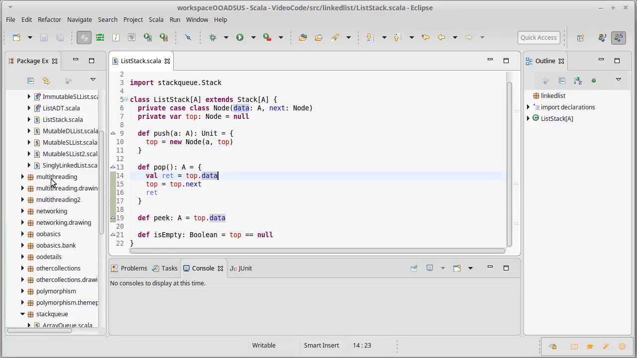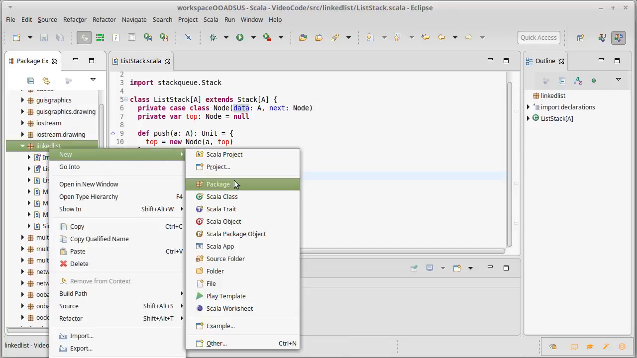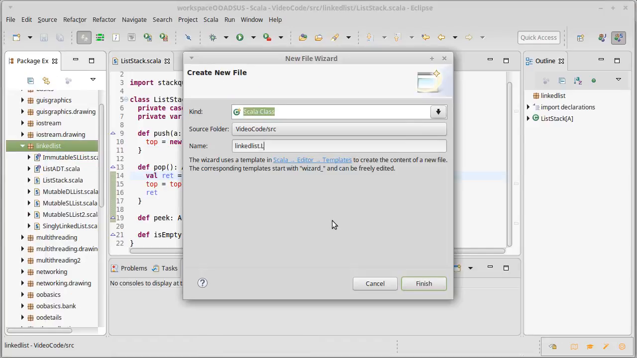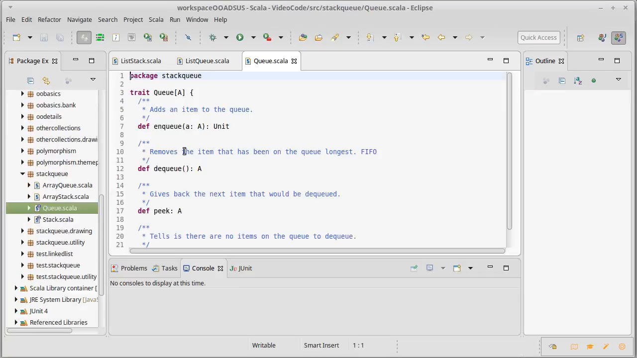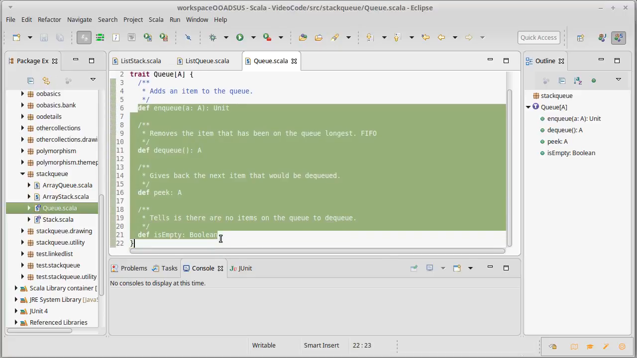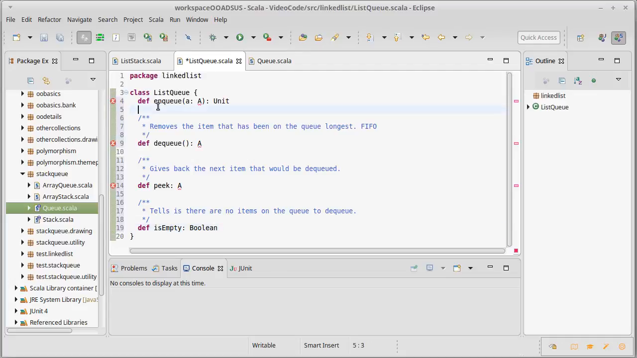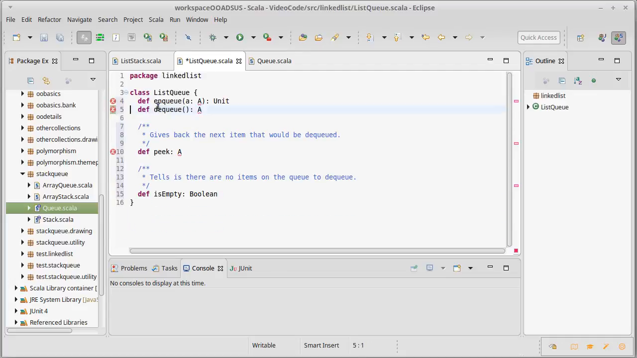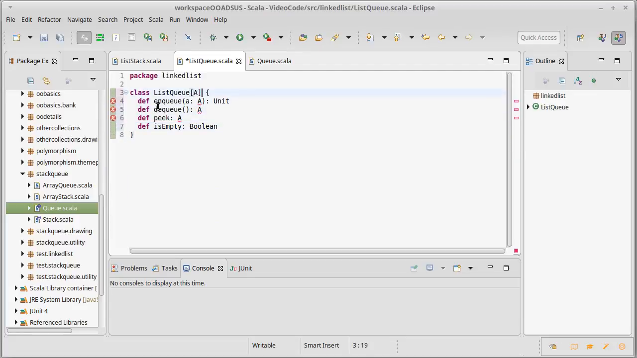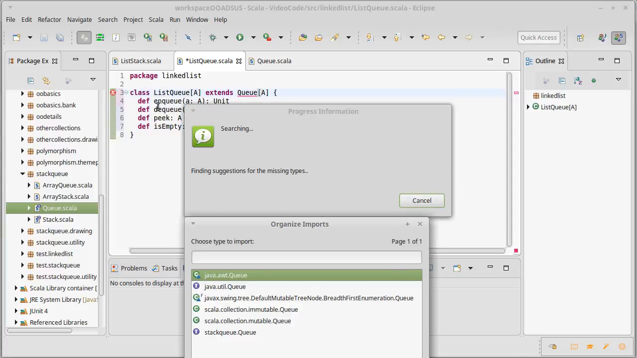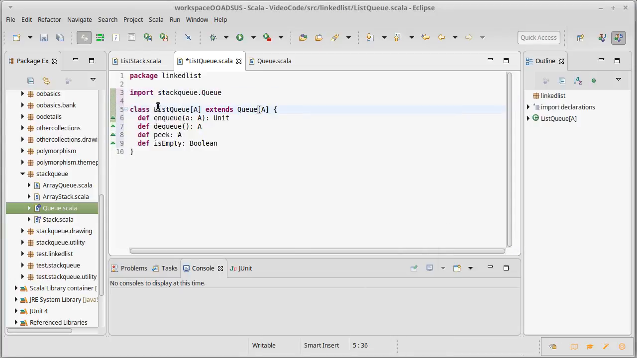So I want up here to make a new class that I will call ListQueue, and I want to give it the methods of our queue abstract type that we made previously. I also need to make it have a type parameter and say that it extends Queue of that type. And we want our version of the queue here.